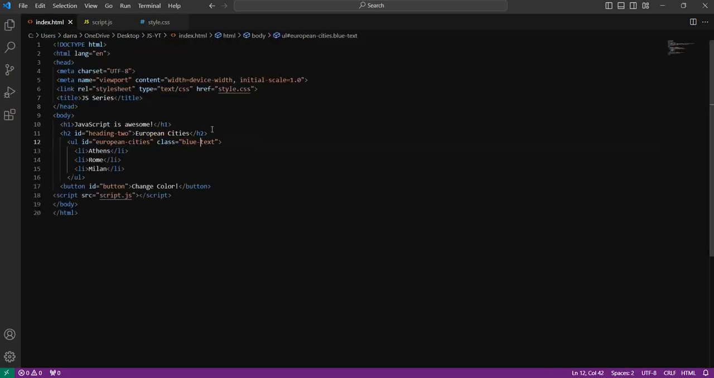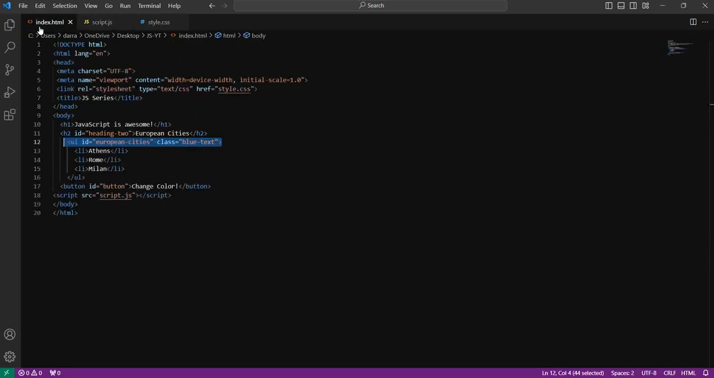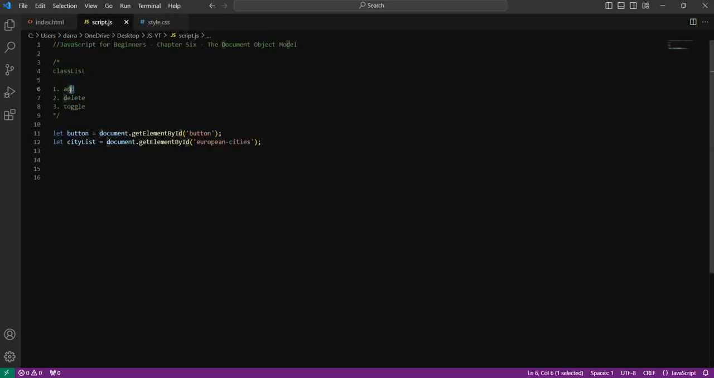For example, if I look here at our unordered list with an ID of European cities, it has a class here of blue text. So if I was to log out to the console the class list for that element, and remember, we've taken the unordered list and put it into the city list variable, so I'd say console.log, parentheses, and then city list, i.e. the name of our unordered list, and if I use dot notation and access the class list, that should return to me all of the class names on this element. So that's what it is, and we can use it to add a class, delete a class, and toggle a class.